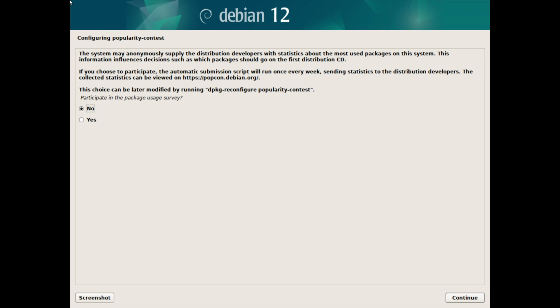Now, here's one thing that Red Hat Enterprise does worse than Debian. It's the popularity contest thing. There's the option to take part or not, and it's of course anonymized as standard because, well, Debian insists on it, but because we don't want to take part in the popularity contest, we will go with no.